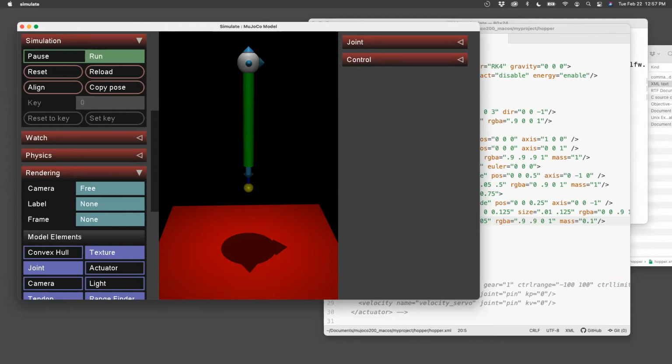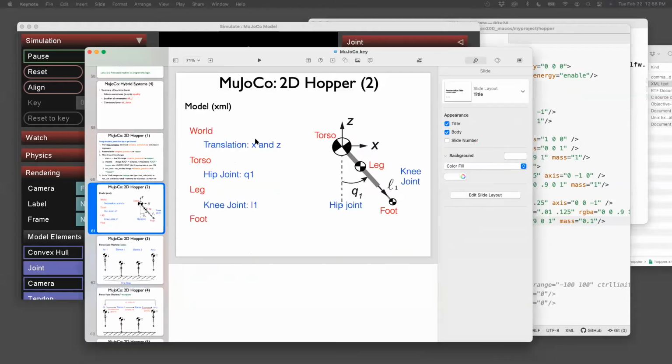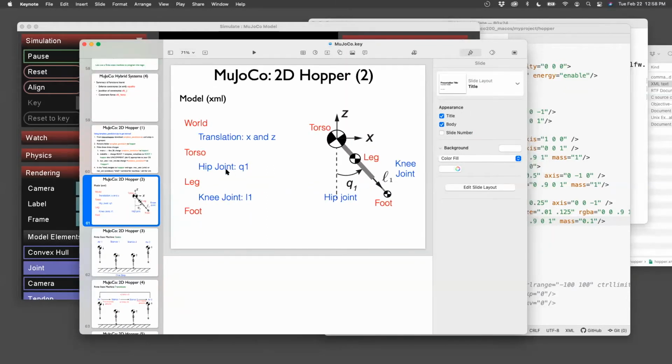Now, I also need actuators. So let's see. In this case, I cannot control the X and Z motion because it's free to move. The only places where I have an actuator are the hip joint, where I can have the hip move back and forth, and the knee joint, which can be a sliding joint, right?